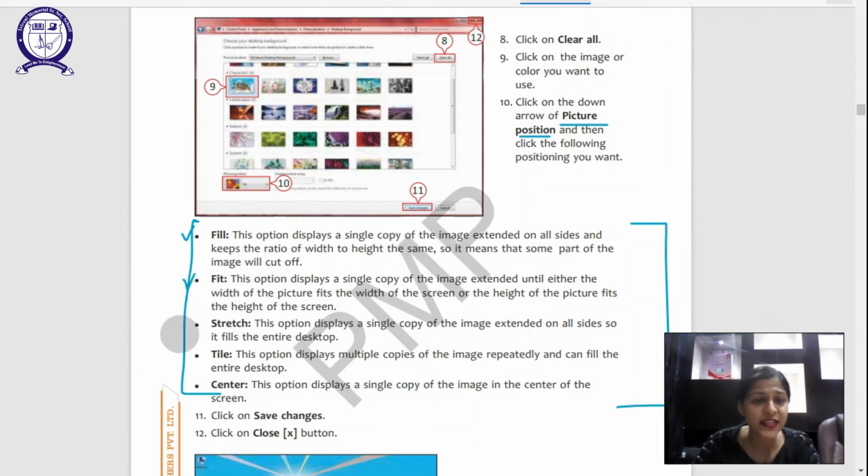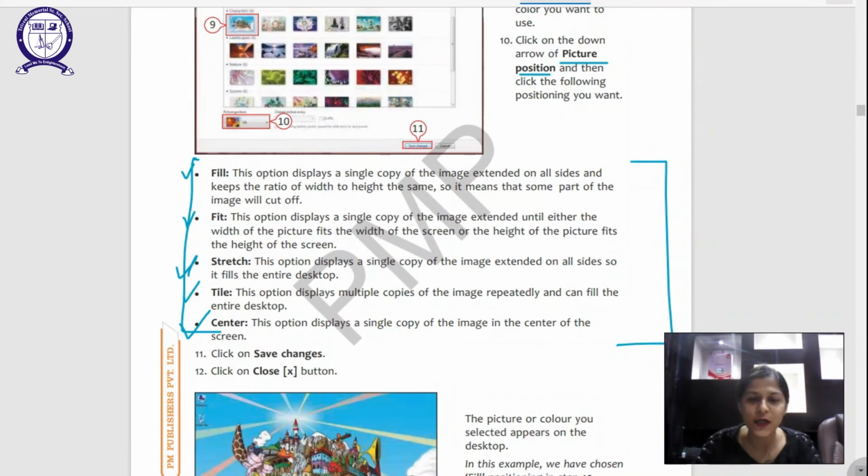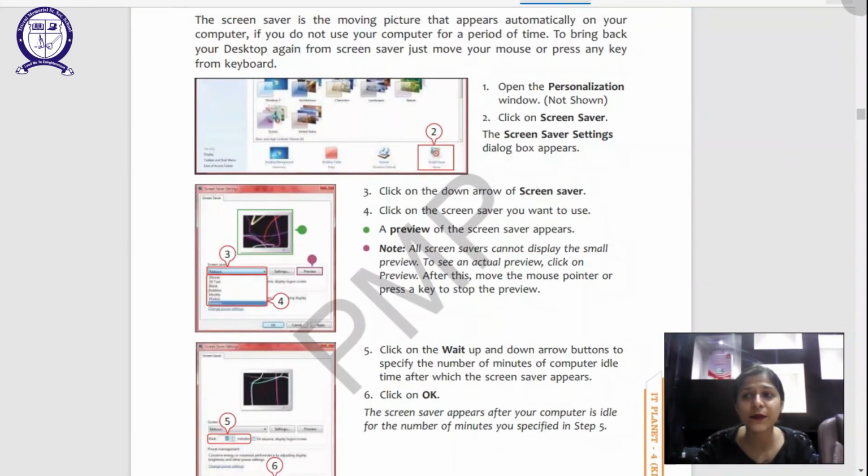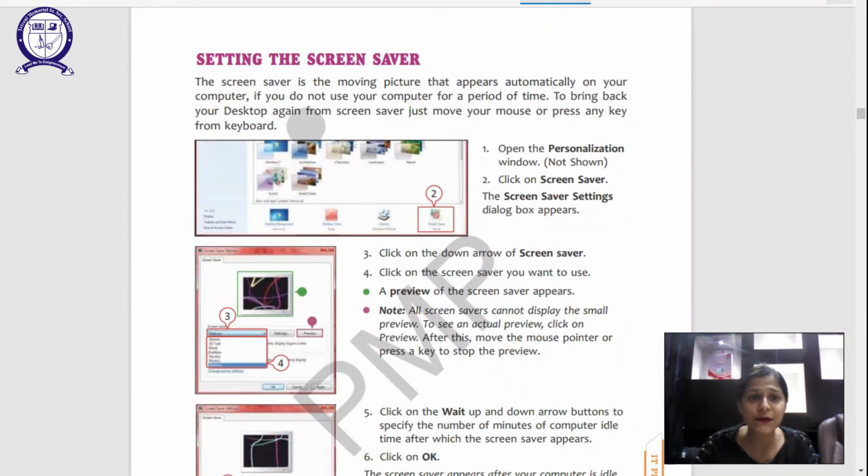Then there will be fit, stretch, tile, center, and all these features are for you to check in your settings on your desktop, right children? Now we will look at what a screensaver is. The screensaver is the moving picture that appears automatically on your computer if you do not use your computer for a period of time. To bring back your desktop again from the screensaver, just move your mouse or press any key on the keyboard.